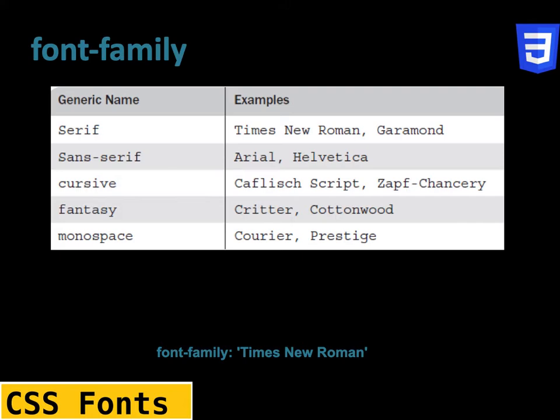So generic name serif means there comes a number of different font family types. Examples are Times New Roman, Garamond, etc. Under sans serif generic name or group, Arial, Helvetica come. Cursive: Calligraphy script and Apple Chancery. Fantasy: Critter, Cottonwood. Monospace: Courier and Prestige. These are some of the generic names and examples.